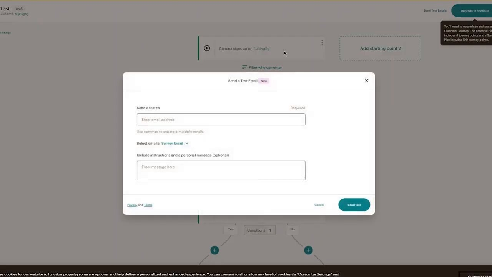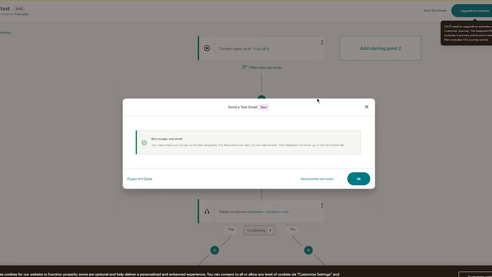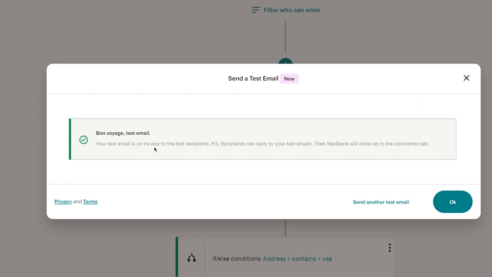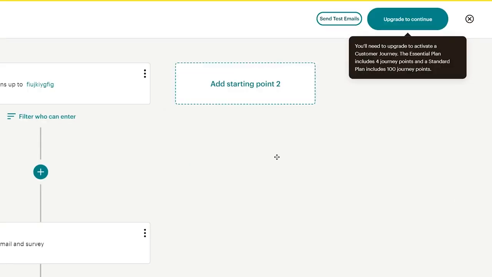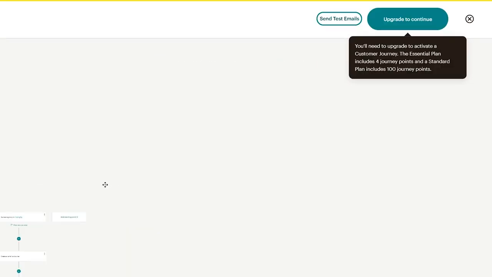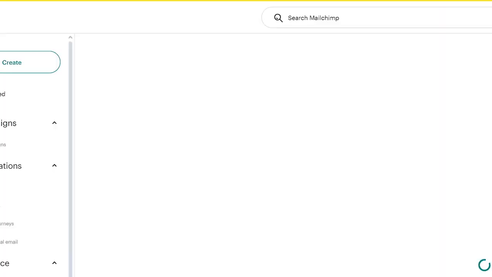And you can even go ahead and send test emails to people. So I'm going to enter a test email address over here. For example, we have this, okay? And I'm going to add it pretty straight away, just as so. You can enter any message here, and then finally we're going to click on send test. And as you can see, the test email is on its way to the test recipients, and the recipients can reply to the test emails.